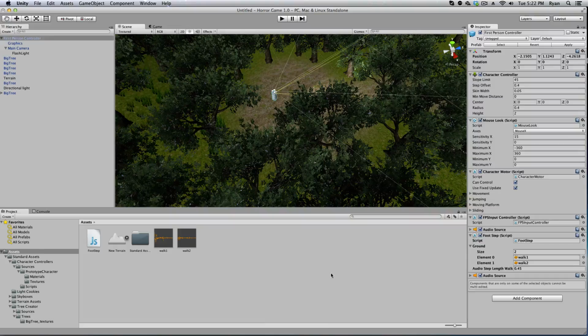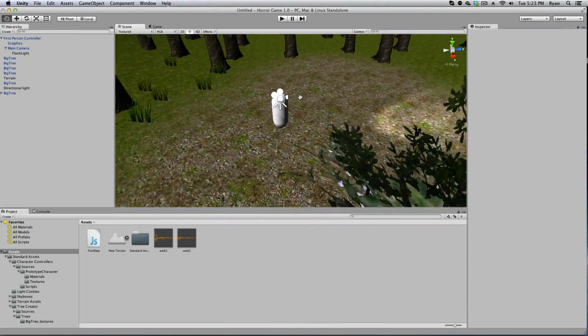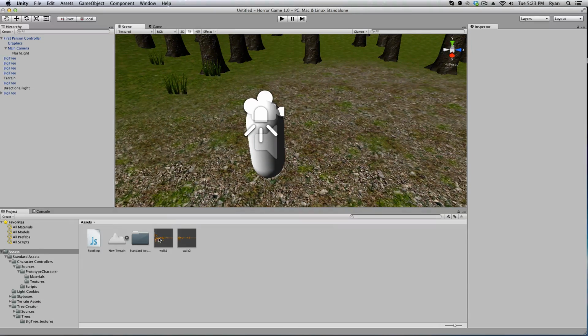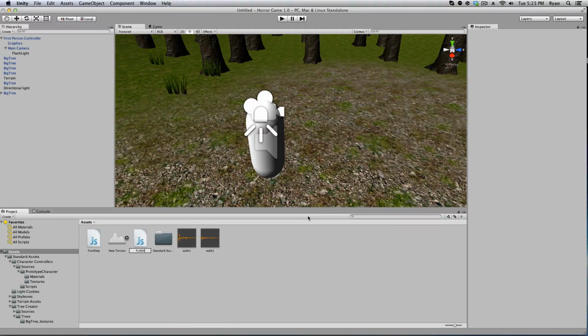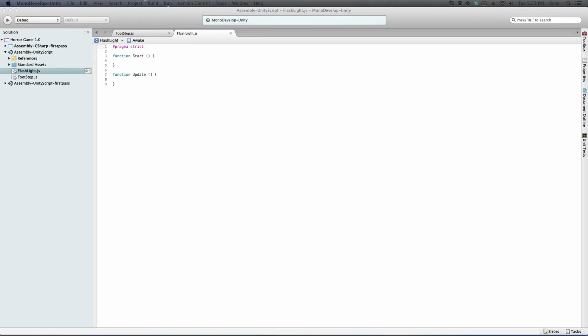All right, we're now gonna jump over to the flashlight. Now, flashlight is a little tricky. However, we're going to create another JavaScript for it. So create JavaScript and name it flashlight. Oop, no caps. Flashlight. Open it up in MonoDevelop. And I'll be right back with you when I put it in.